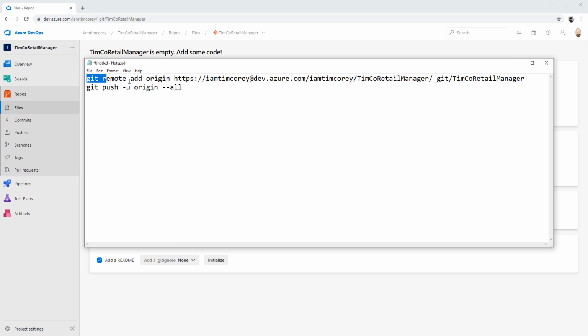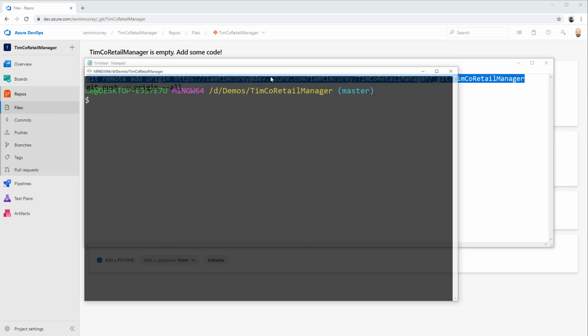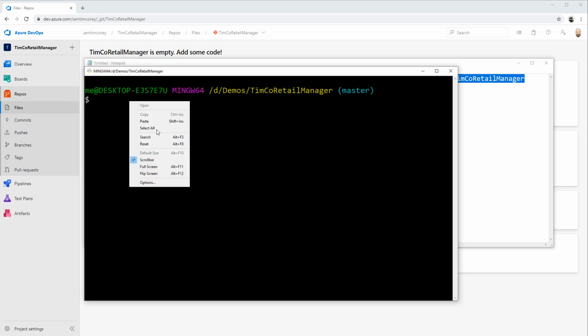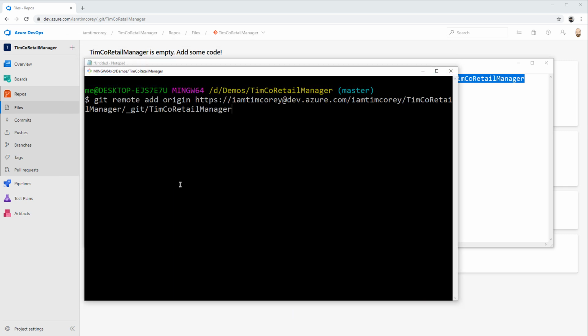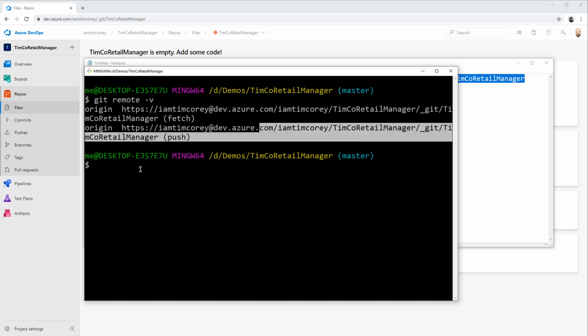So first, let's run this line, which just adds the remote. So let's paste this in and hit enter. And now if I clear the screen out and say git remote -v, you'll see that we have two, one origin for fetch and origin for push. And notice it's that new URL.